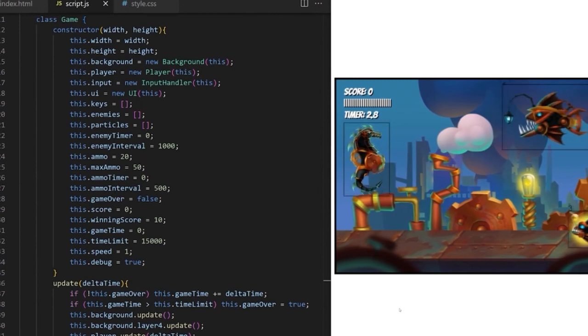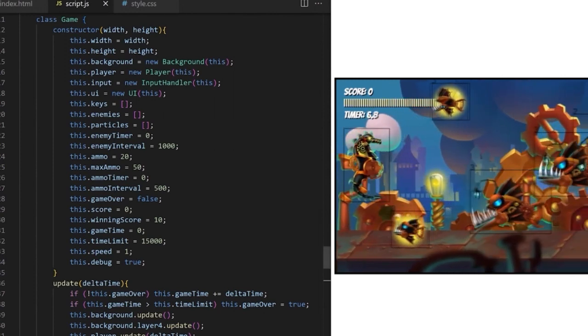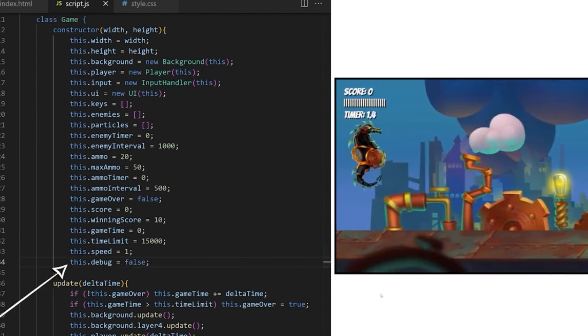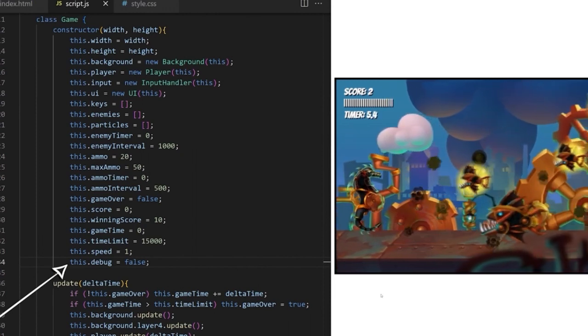Time for a small cleanup. First of all, I want the debug mode to be disabled by default. We can still press letter D on keyboard to toggle it on and off, but when the game first loads, I want player and enemy hitboxes and enemy lives to be hidden by default.